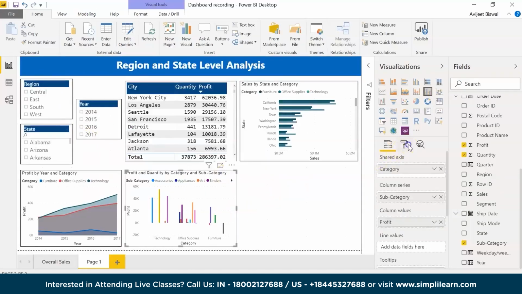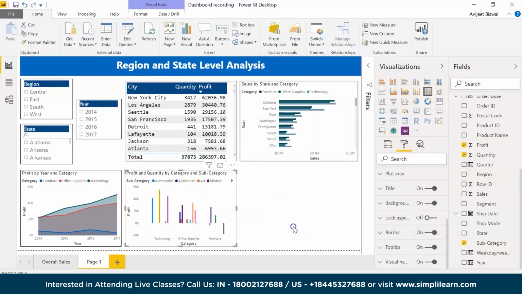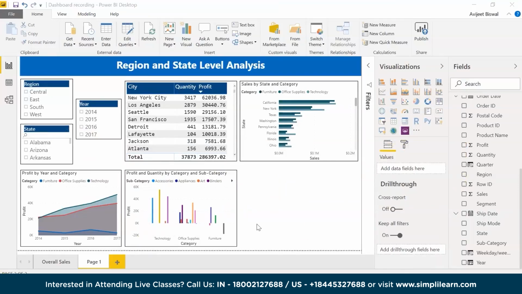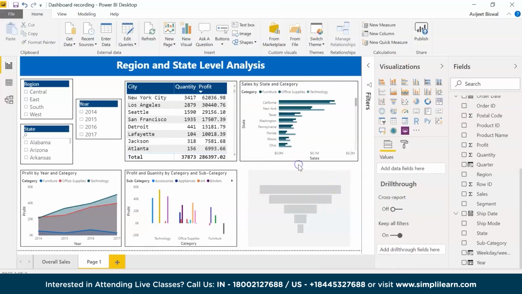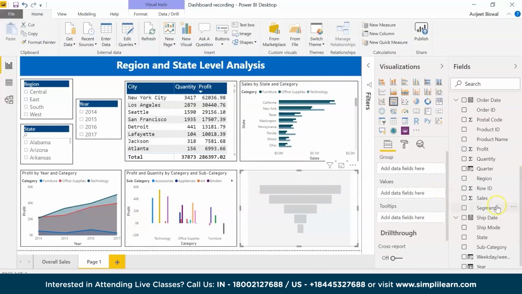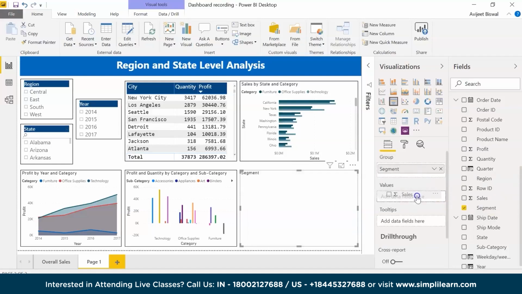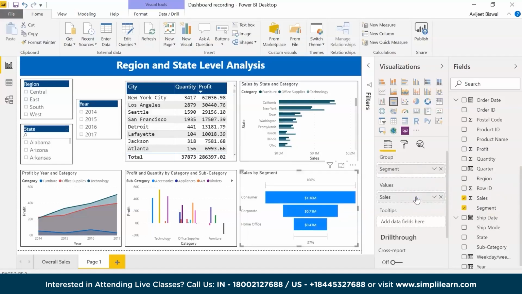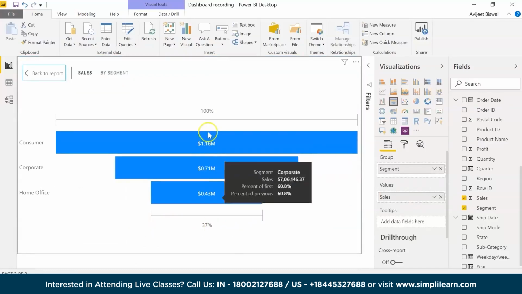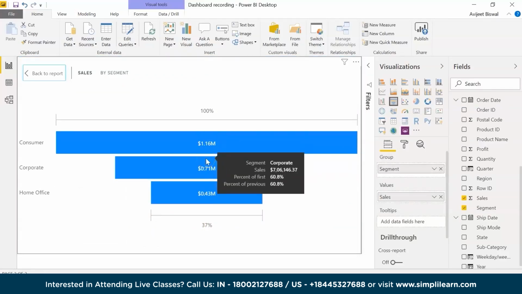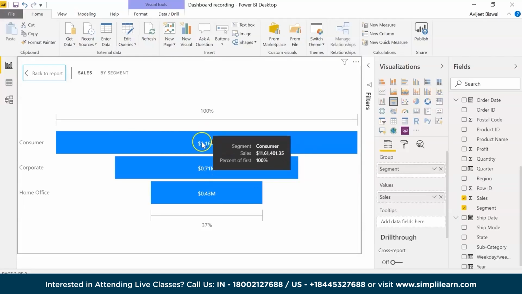Now let me go ahead and add a border to this. Fine. Moving ahead, now we will see the sales by each segment. For that, let's create a funnel. So from visualizations, I'll take the funnel and I'll drag segment onto group and the sales column onto values. So you can see here the sales that were made by each segment. This picture clearly depicts that consumer segment made the highest amount of sales. Next was corporate and then home office.